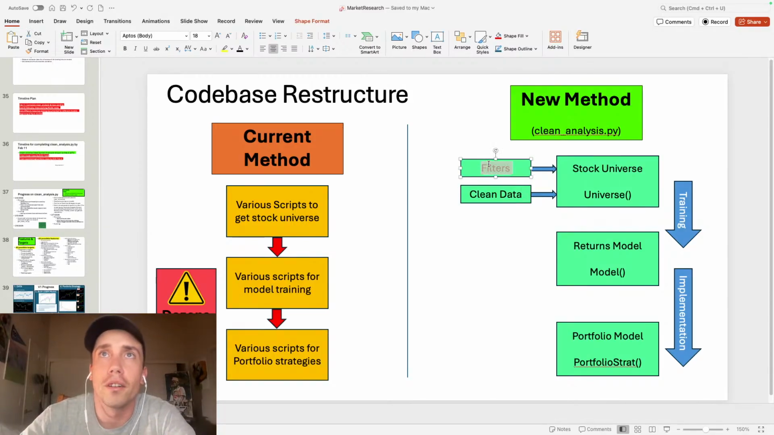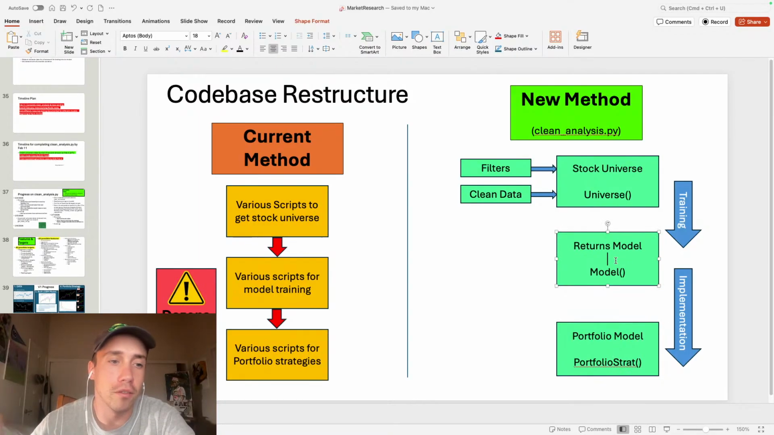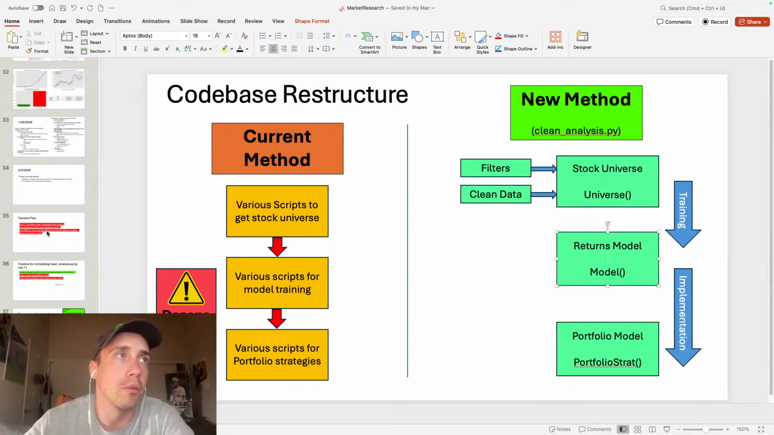And then I also have some filter classes for getting the stock universe. I feed that stuff into the stock universe. And then this is used to train the model. The model is what I'm building up right now. And then the model will be implemented into the portfolio model. And so at any step in the level, I don't need to make new scripts. I can just test out different things, and I'll document it in this PowerPoint.